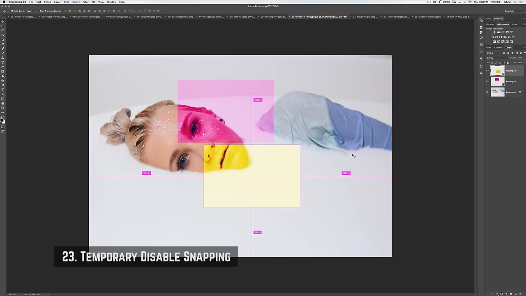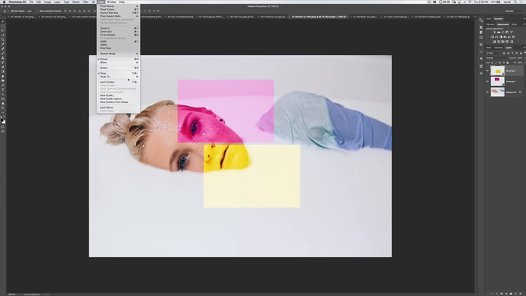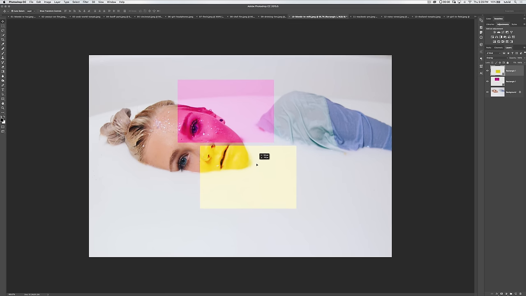Now, one of the other really cool things you can do is temporarily disable snapping. So if you go View, Snap To, you can see document bounds, layers, grids, all of this. I have it set to snap to all of this stuff. So when I'm working with my yellow square here, when I get close to the edge of the pink square, click, it snaps right to the edge of it.